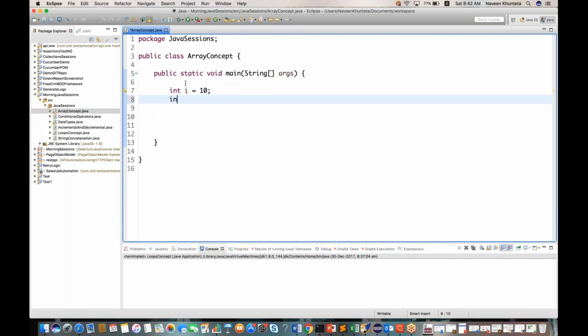If I write like this, int i is equal to 20, immediately it will give you an error that duplicate variables are not allowed. You cannot create two same variables with the same name. i is equal to 10 is already created in the memory. You cannot create int i equal to 20 again. If you want to give the value of 20, you just need to replace this. It means 10 will be replaced by 20 now.